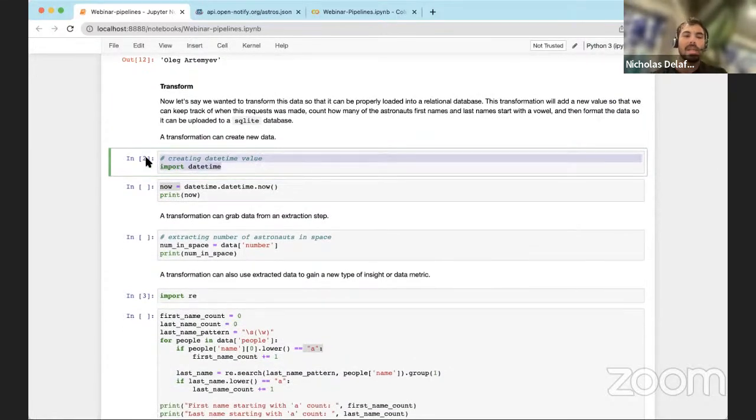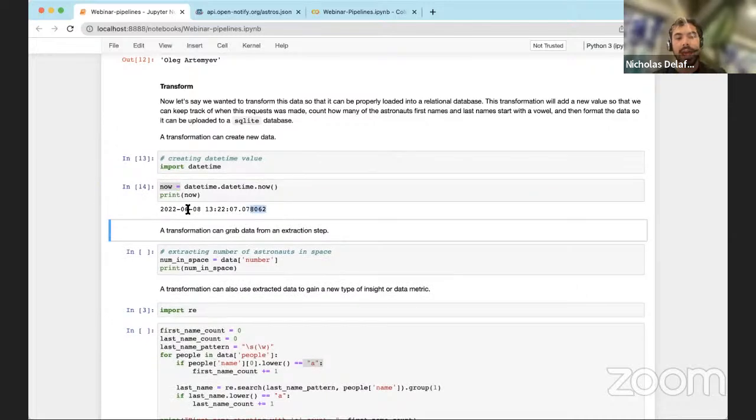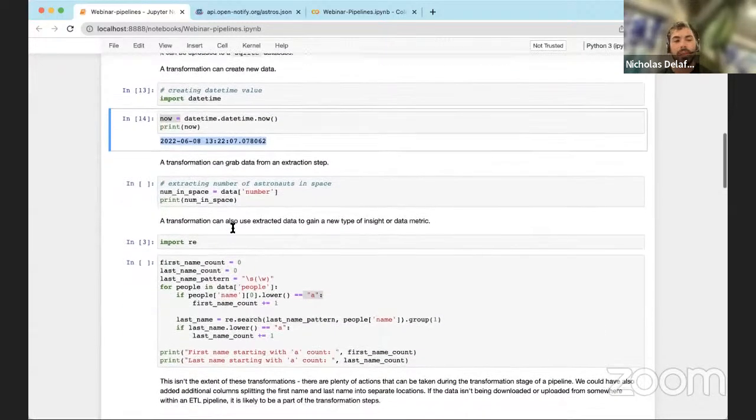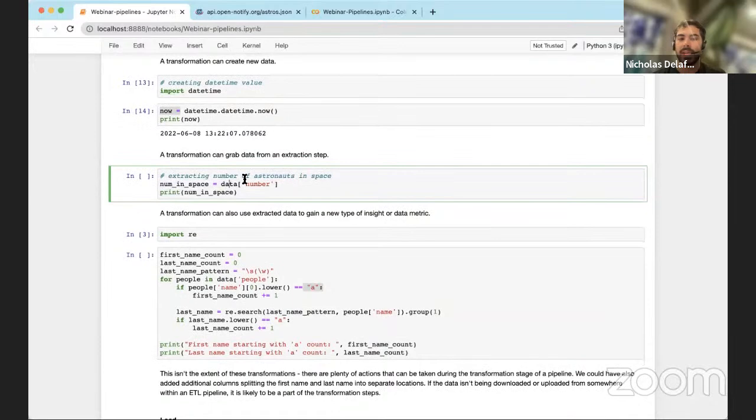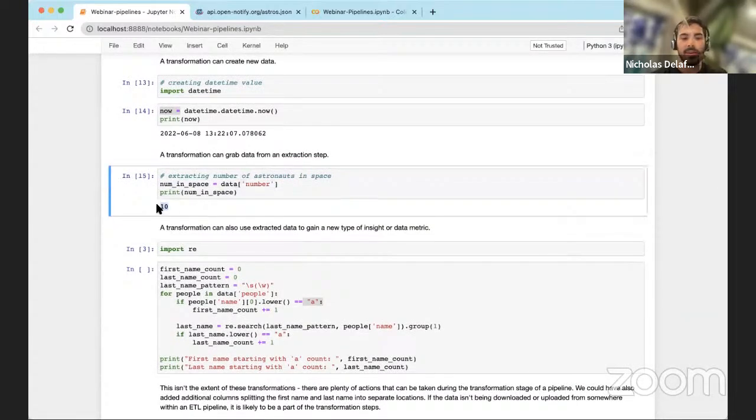So we're going to go ahead and have a transformation that's going to create new data. We're going to create a now, which is just going to keep track of the current time step when a request was made. Then we're going to have a transformation that can grab data from the extraction step. So we're going to just grab the number in space. We're not going to store the names of each astronaut in space. We can see we get back that number here.